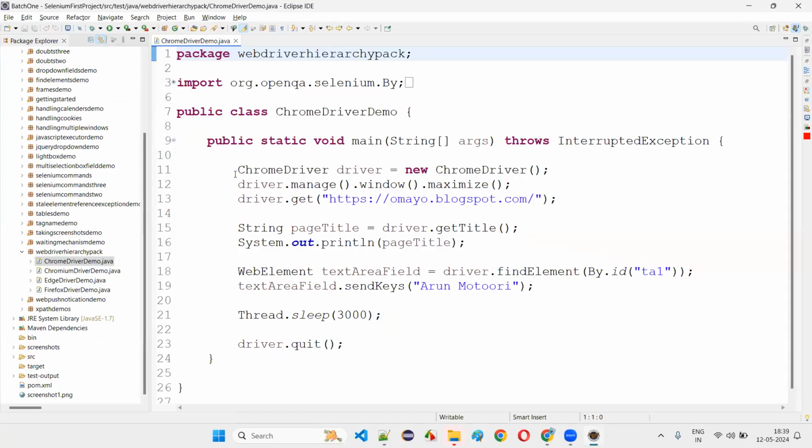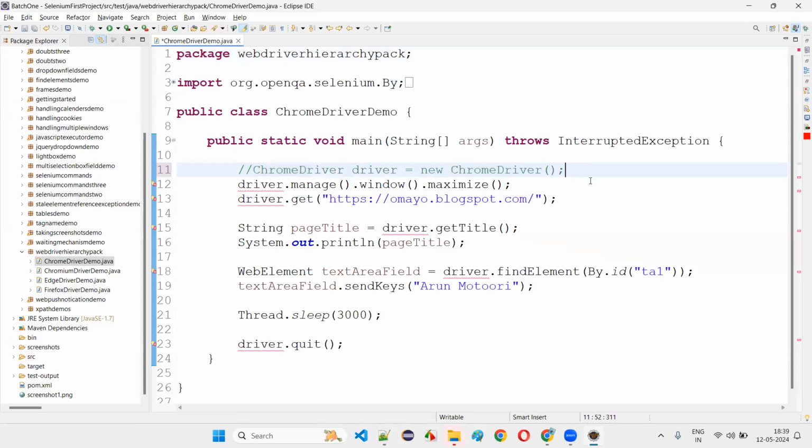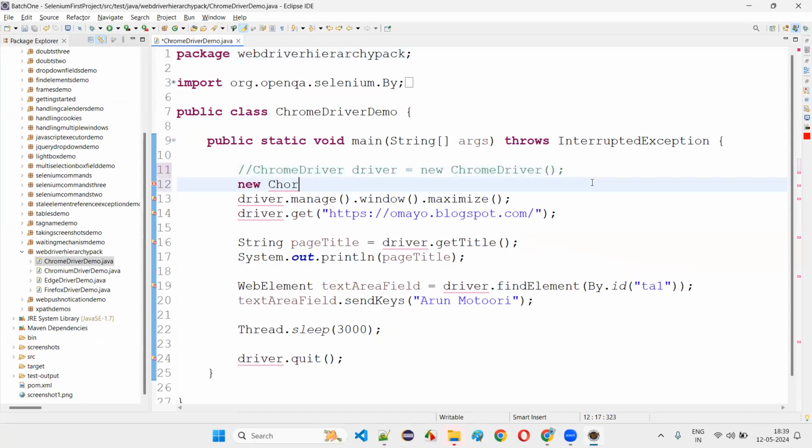I'll go to the Chrome driver. I'll just comment this line for a while and write something like new Chrome driver. Like this, I'll create an object for the Chrome driver class. And can I assign this object to the variable of the Chromium driver class? Can I create an object for the child class and assign it to the variable of the parent class, that is Chromium driver? Is that possible? Here, instead of Chrome driver, can I say Chromium driver? Let's see that.